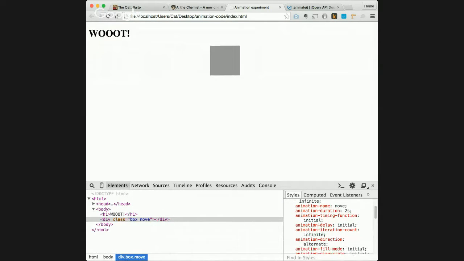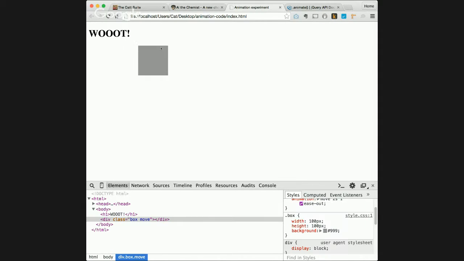I don't really remember what initial is, but there's a couple of different ways that an animation can happen. So I'm going to turn off the infinite animation and the alternating one, and I'll show what that looks like in a second. I'm going to put ease out, and I'm going to do it for 2 seconds. So let's just see if this still works.